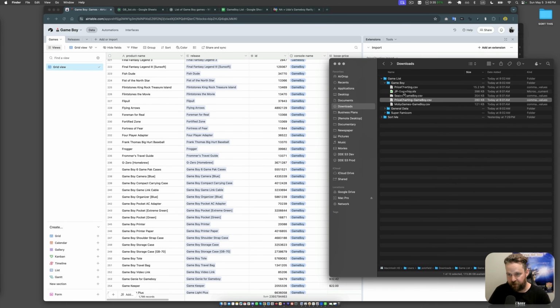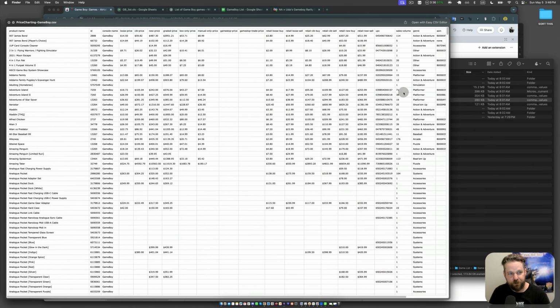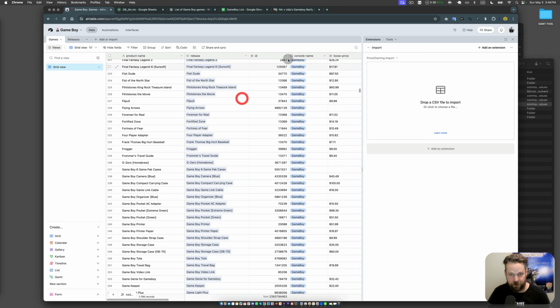And I also have some stuff in here, like I've got a Japanese list of games because I want to actually get the kanji into here as well. So I'm going to try and tackle that later. And you can see I've also got, okay, here's the price charting, but here's the Moby Games list. So now what I'm going to try and do is I'm going to try and import the same thing in there.